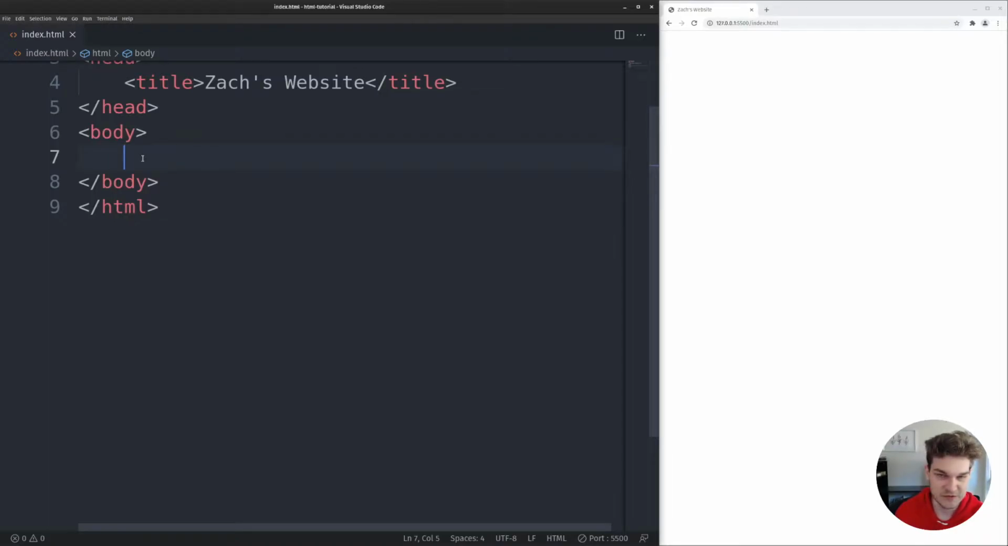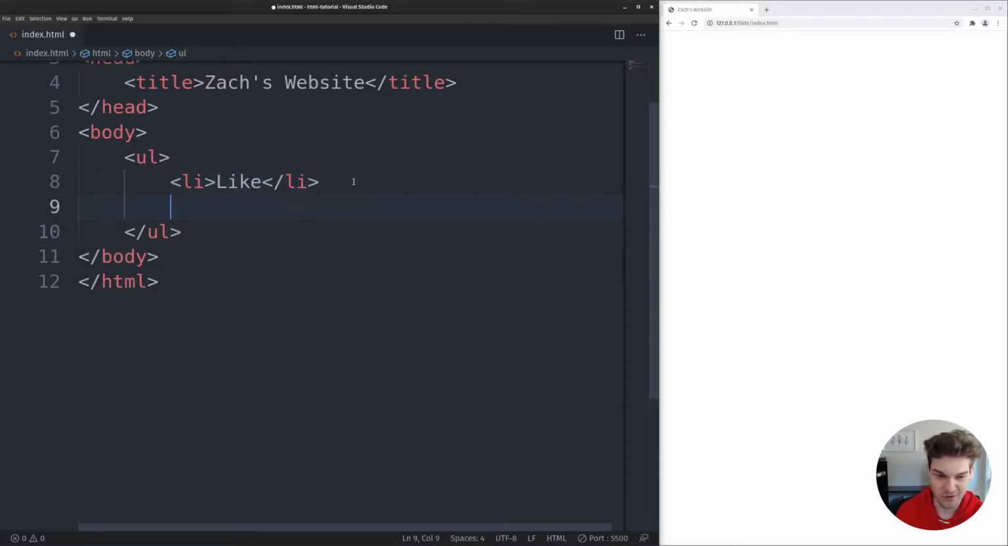Now, one type of list is the unordered list, or UL, which creates a list where it doesn't matter what order items appear in. You can create a list item with an li element, and we could have, like, please like this video, or please comment on this video, where it doesn't matter what order they appear in.